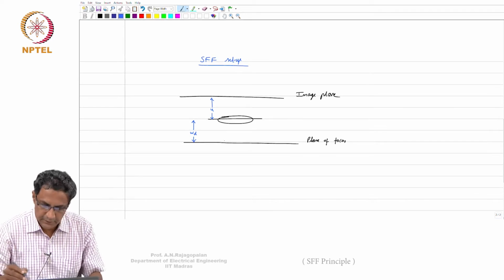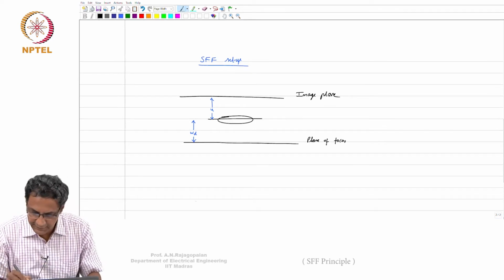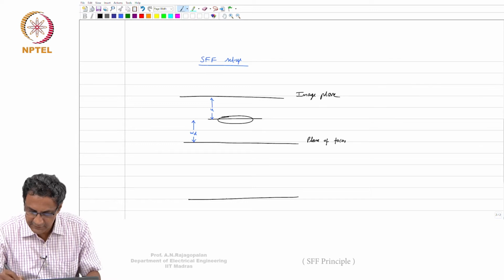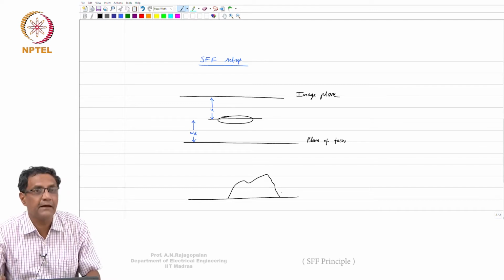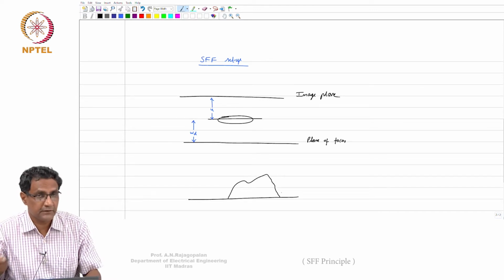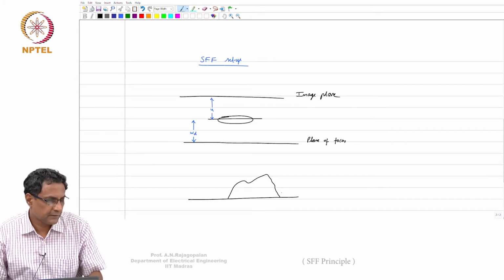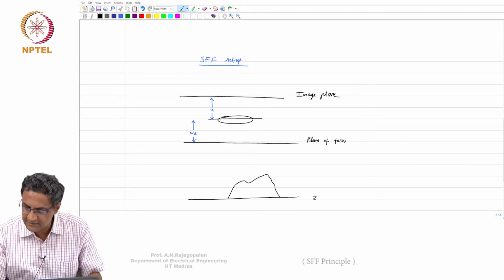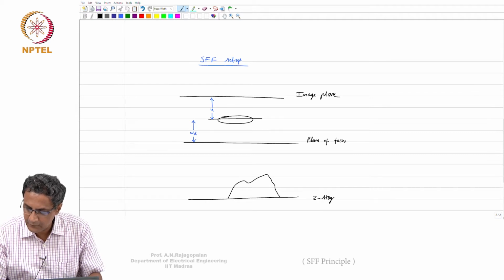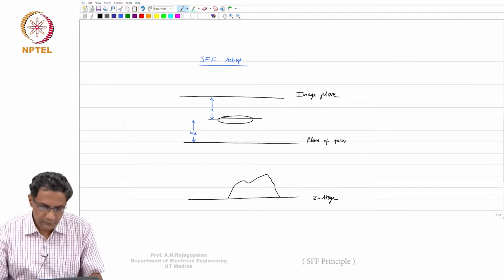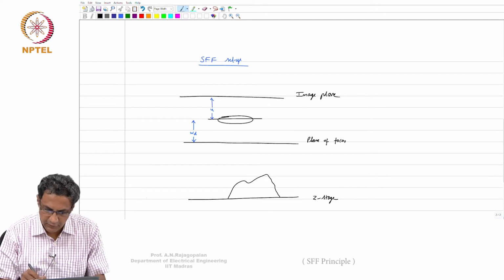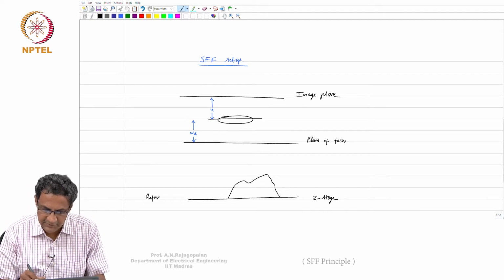And then down below we have a 3D object. Let's say right here is our 3D object, some shape, whose shape I want to find out. I want to find out what kind of 3D surface I am looking at. What you do, let's call this the Z stage, and this is called a reference plane. So here is where we start.